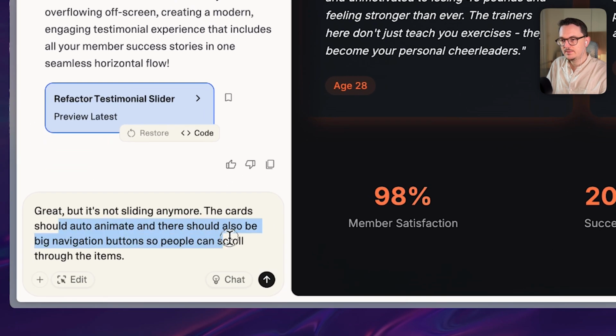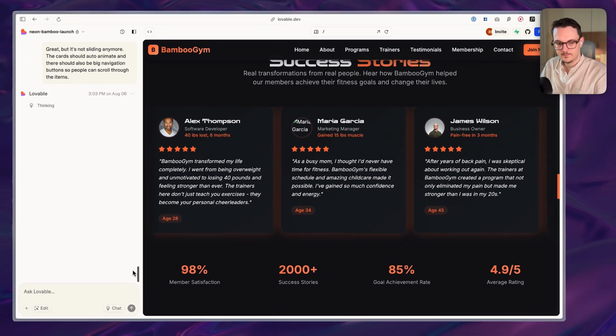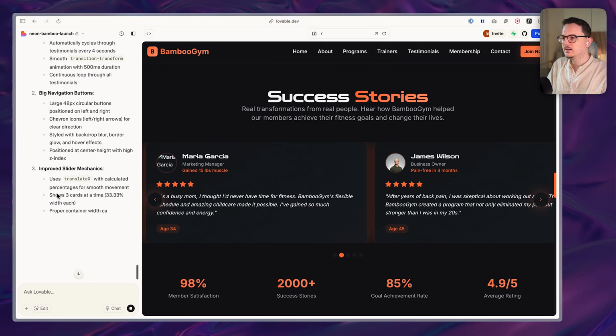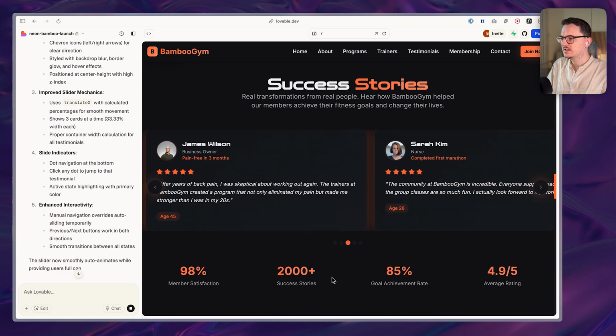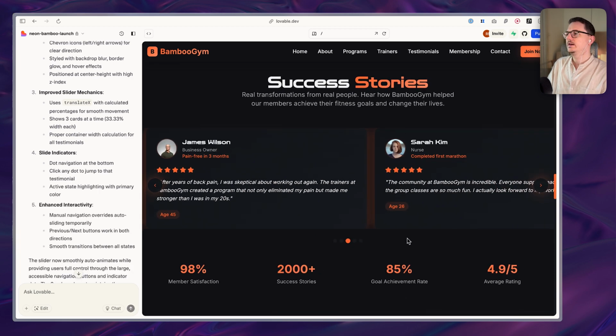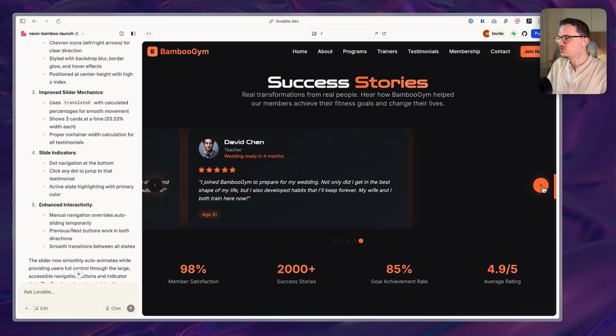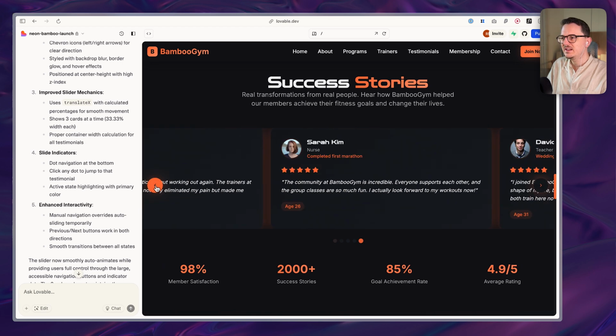The card should auto animate and there should also be big navigation buttons so people can scroll through the items. All right, it is done. And let's see if it works. Yes, it auto animates, but it only shows two of them, which is a little bit intense.